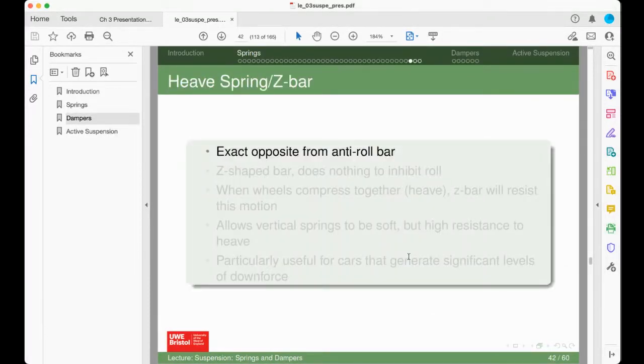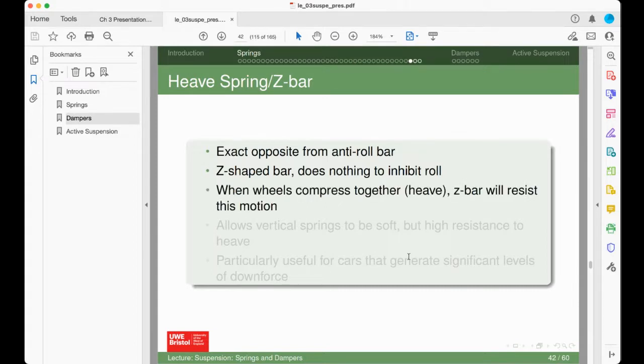Now, the last bit about springs is what's known as the heave spring, or the Z-bar. Okay, and basically the Z-bar is exactly the opposite of an anti-roll bar. So you have essentially a Z-shaped bar. It does nothing to inhibit roll, but what it does do is when the wheels compress together, you get a twist in the Z-bar, so that it resists that motion. So if you're looking at heave, where the whole chassis goes up and down, or the whole axle goes up and down, you get the twist in the Z-bar, which resists that motion.